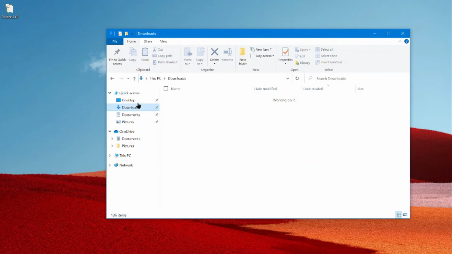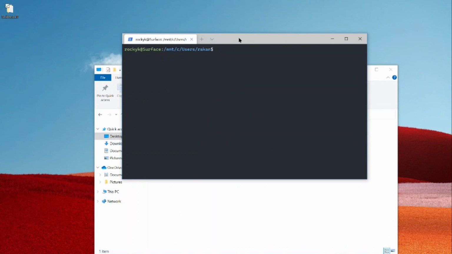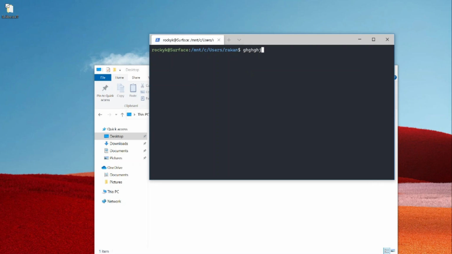In a command line interface, you don't have use of the mouse. You only have a keyboard. So to go from one directory to another, you would use a command called cd, which stands for current directory. And you would put the name of the directory after the command, wherever I want to go. In this case, I want to go to my desktop. So I type cd desktop. And now I'm on my desktop.